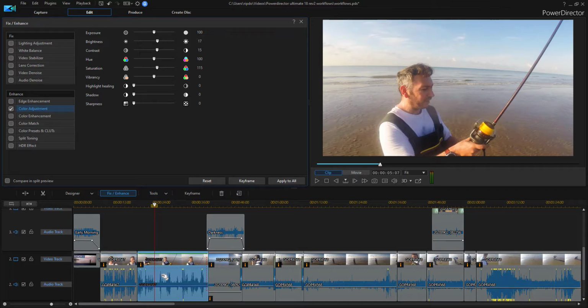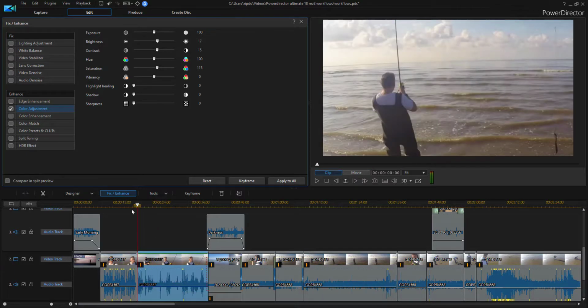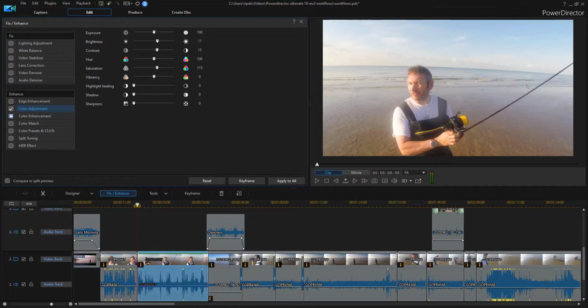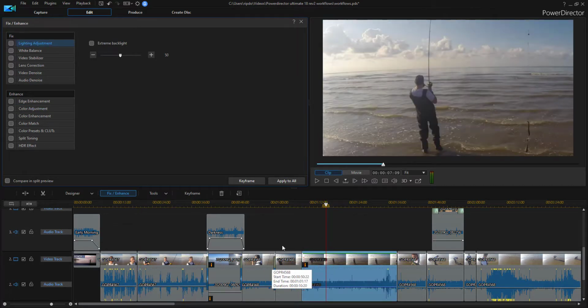how can I say it, to get around a mistake maybe, or maybe to avoid having to use this Fix and Enhance, this color adjustment. So I'm going to take the color enhancement off, apply to all, so it's removed it, so we've got the old color back, and instead I'm going to use an effect to apply the color rather than go to the Fix and Enhance. Let's give myself a little bit of room here.